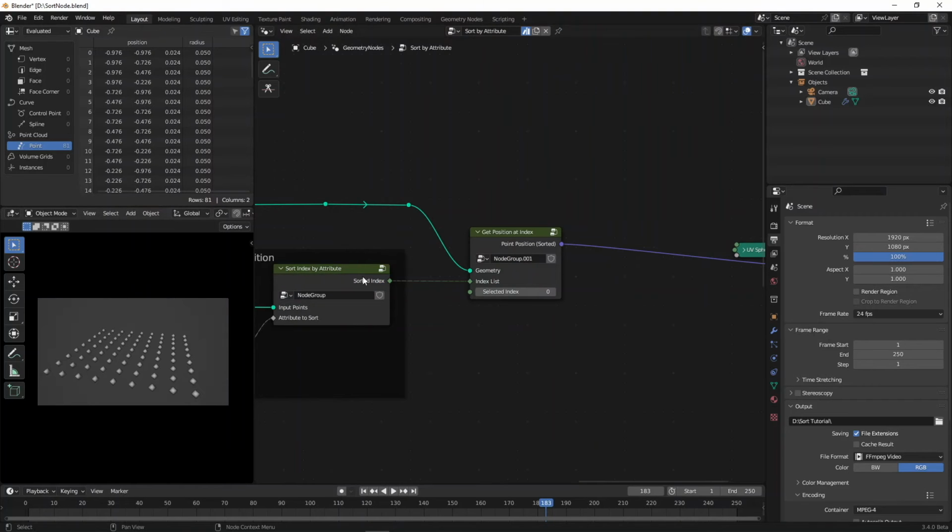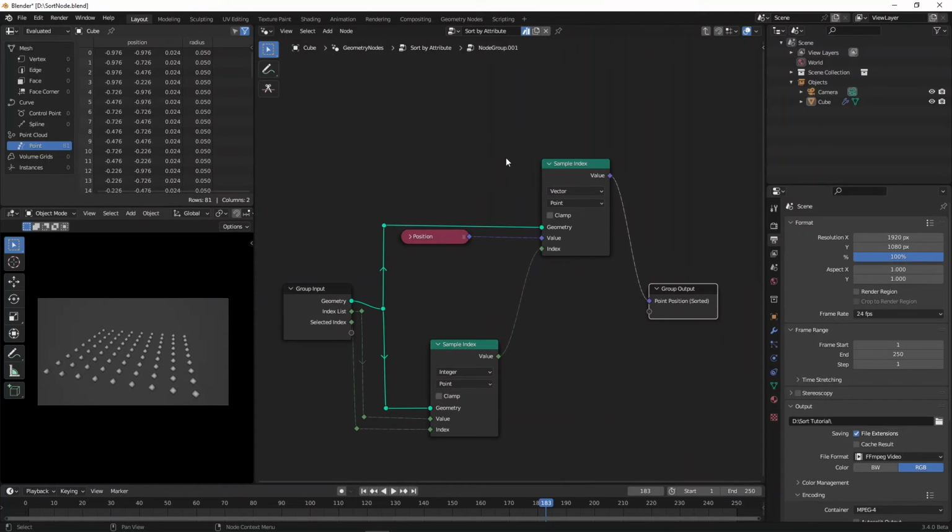If we tab inside this new node group, called getPositionAtIndex, you will see a collection of nodes designed to give the coordinate of a selected point from our sorted array. I'll give you a second to copy this node tree into your project.